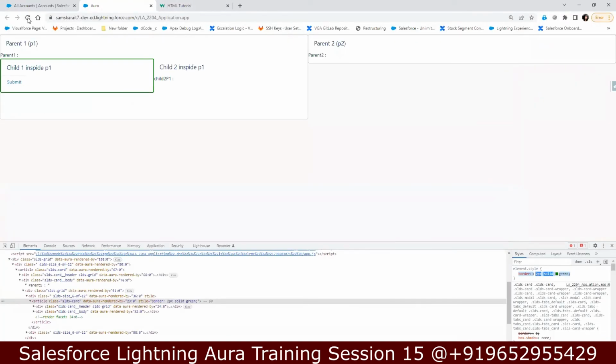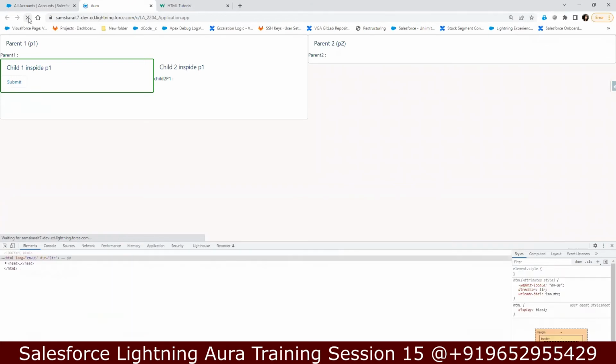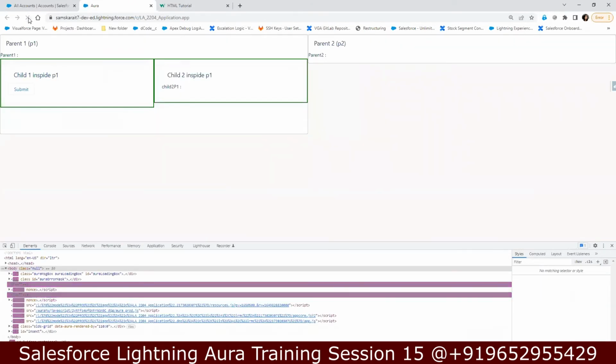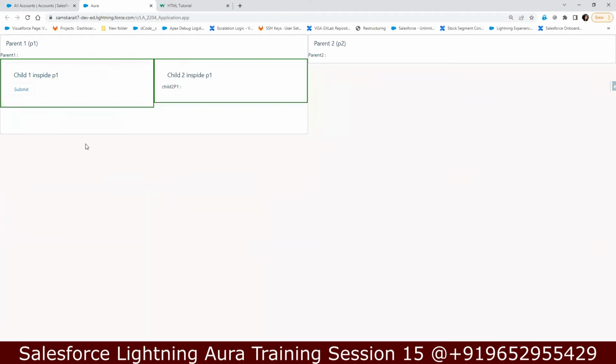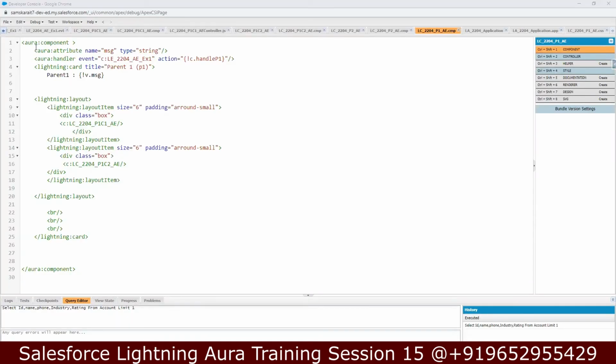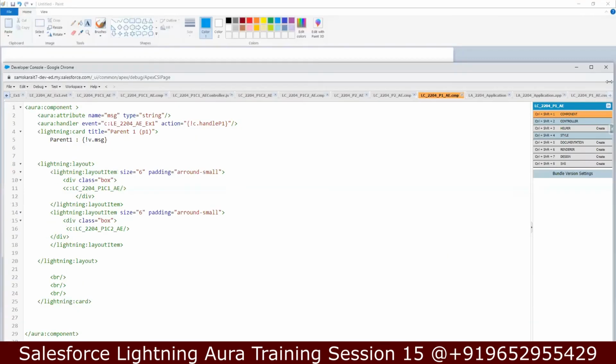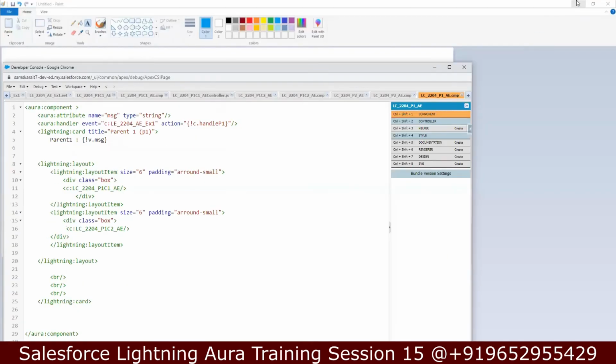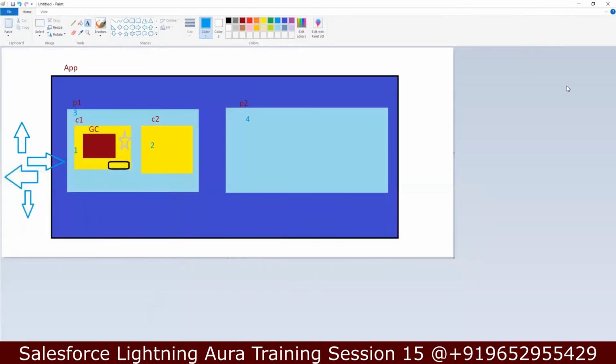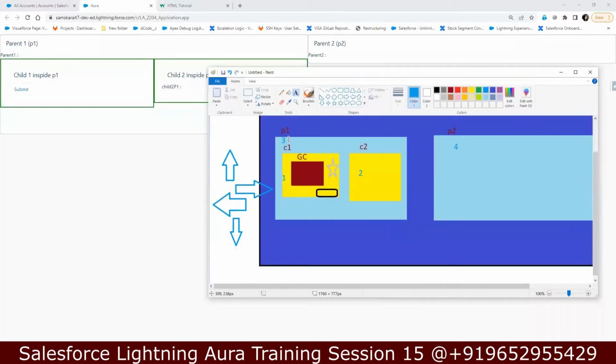Okay, let's refresh. Fine. So we can do whatever styling we want, but right now let's go ahead with this. Okay, parent one. The exact same thing we have created, whatever we discussed. We have created the parent one, C1. Inside C1 there is a button, C2 and the parent 2.